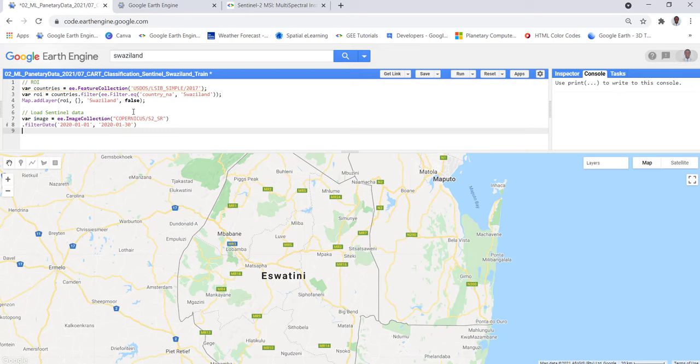Then let's add the data and visualize the Sentinel image to see if it's doing good. And then let's clip it by our region of interest here. Let's import the visualization parameter, which we already created here. Okay. And let's provide a name, Sentinel 2020. That's the year we are using. And so let's close our statement here.